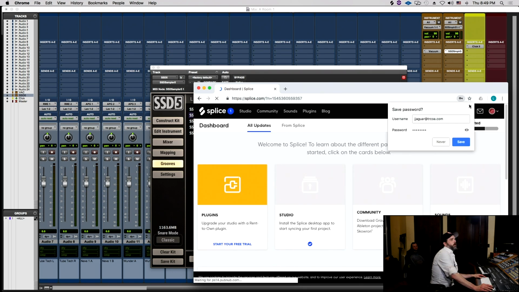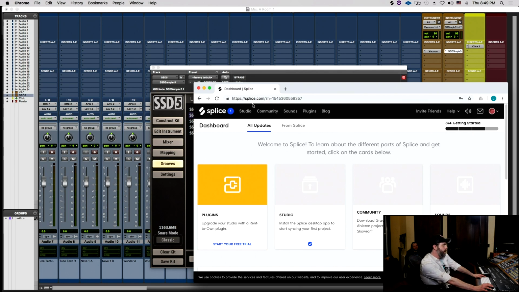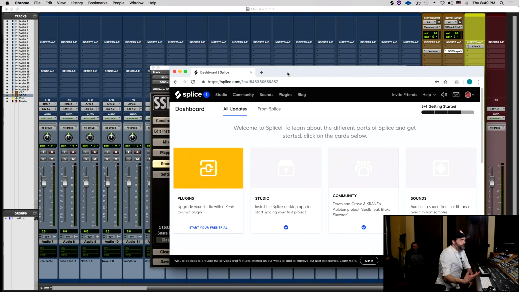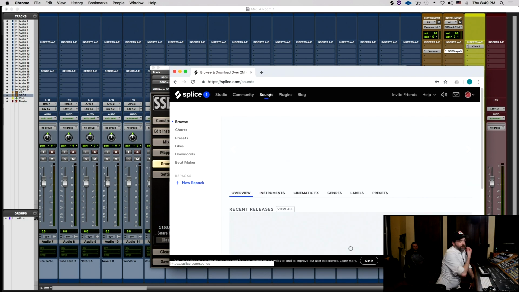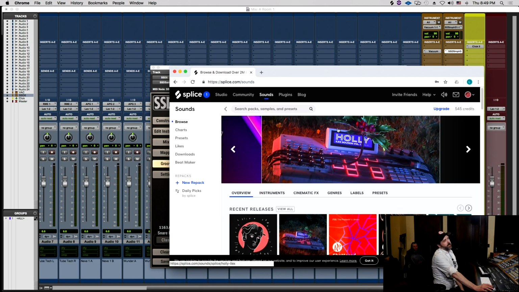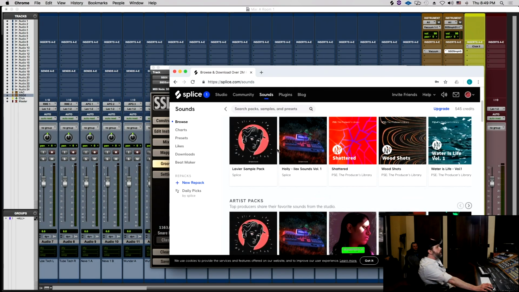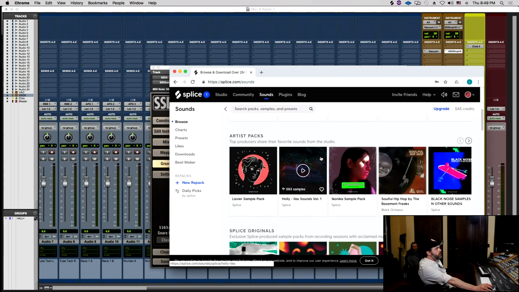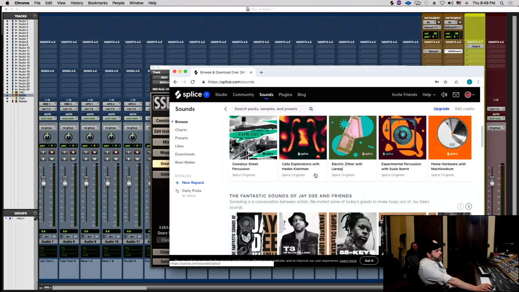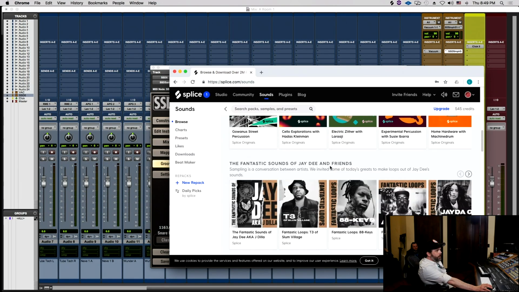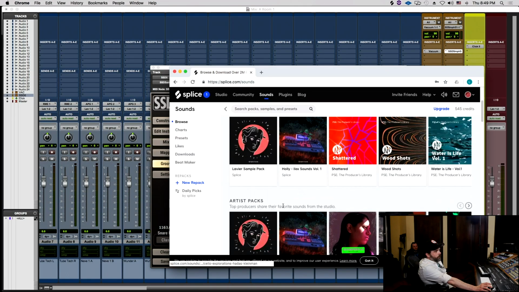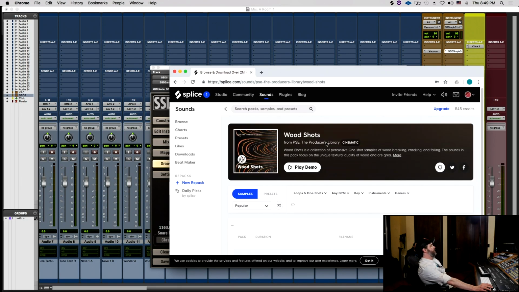Cool. So I kind of wanted to do this in real time, just to show you in general how this plays out and just kind of how easy it is to integrate something like SSD5 with Splice. So what I'm looking for here is some drum sounds that sound cool with what I've got. Let's look for wood shots, huh? That sounds weird.